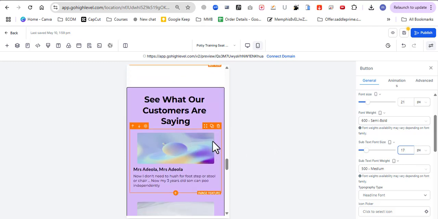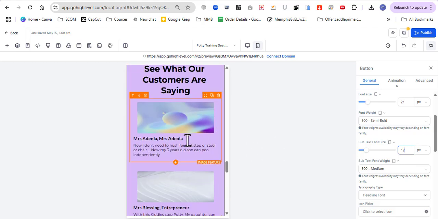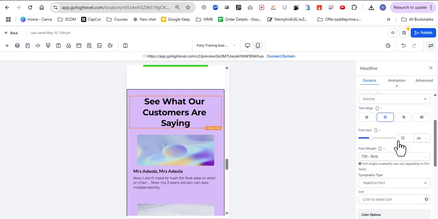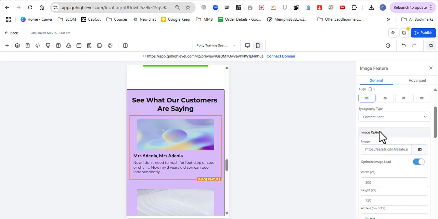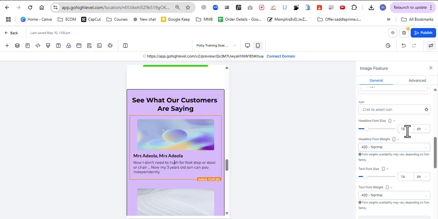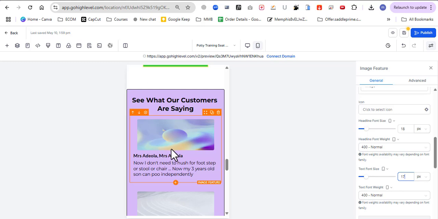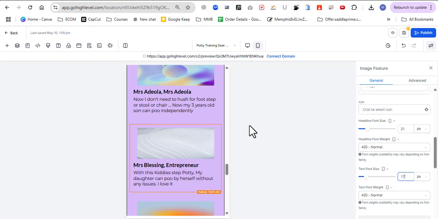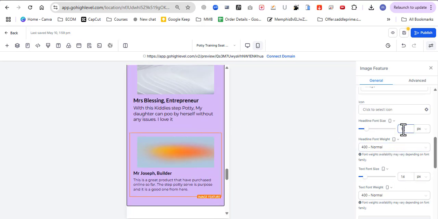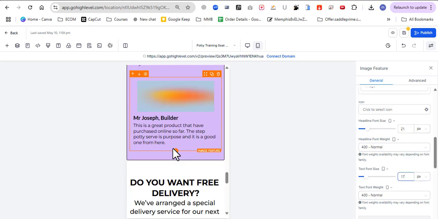So this one, look at how this one is. This one is too big, 25. Let's see. Okay, well, this one is too small. Let me see this one to be 17. 17 is still okay. And this one should be 21. 21, 17. The third one, 21, 17. So just make it look nice.